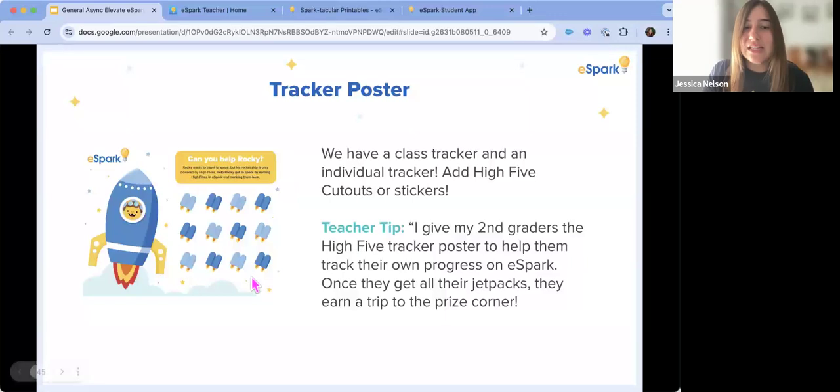Here's an example of an individual tracker that you could print out for each student. You can give them a sticker for every high five they earn, and then they can earn rewards. So, for example, this teacher shared, "I give my second graders the high five tracker poster to help them track their own progress on eSpark. Once they get all their jetpacks, they earn a trip to the prize corner." So, that's an example of how you can motivate individual students.